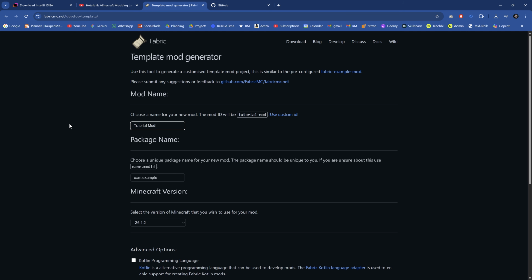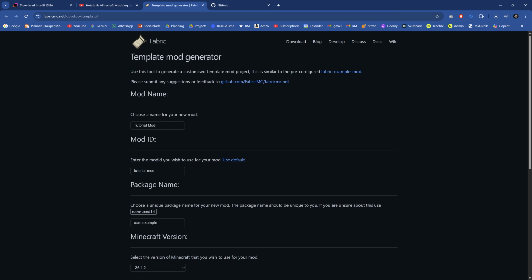Now here, this is a personal preference of mine. You don't have to do it, but I usually use a custom ID because I don't like to have the dash in my mod ID, so that the name of the mod is Tutorial Mod with a space, and then the mod ID is tutorialmod, all written together.